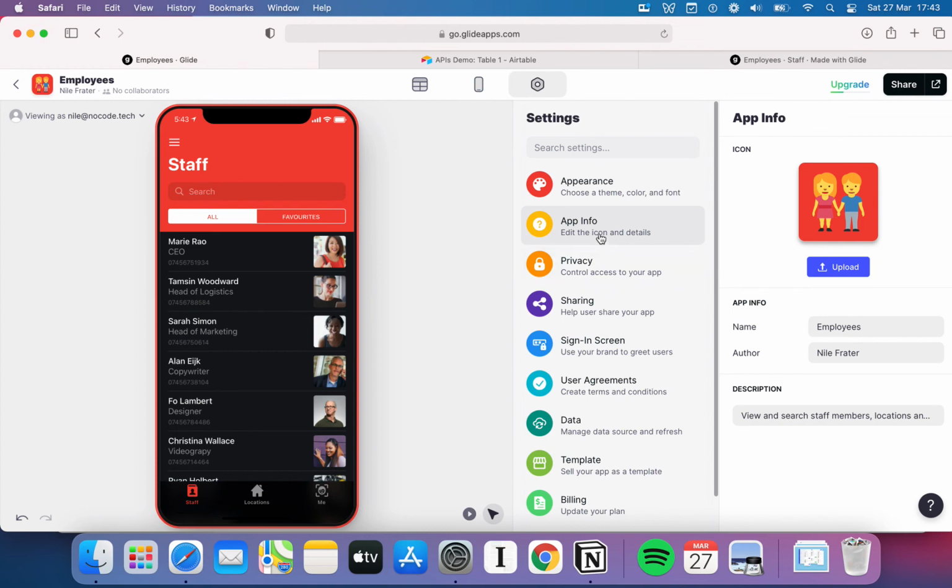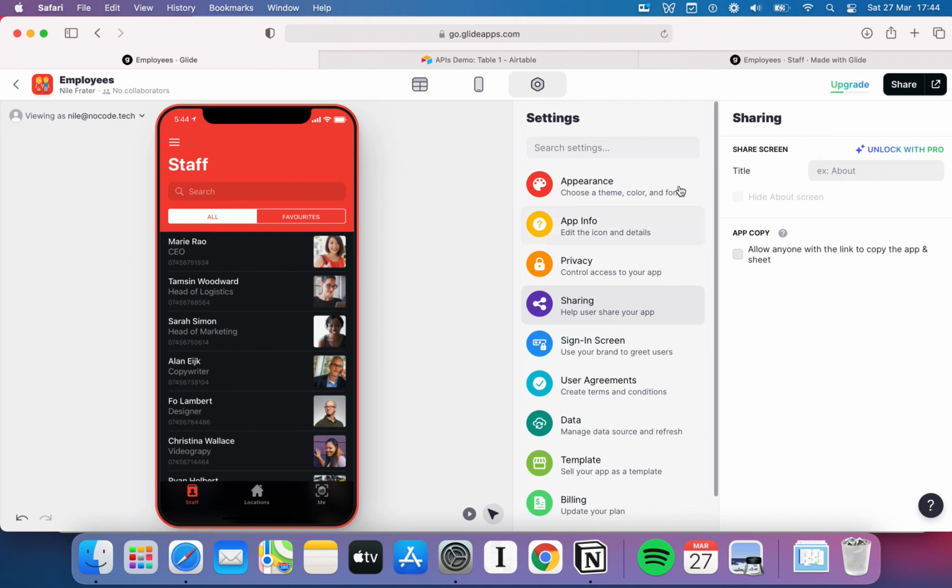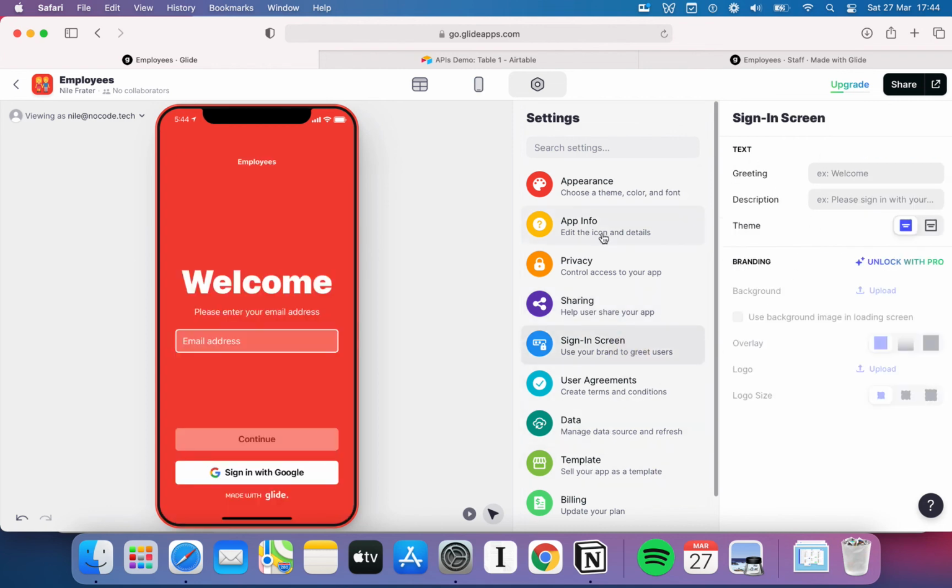You can obviously change basic app info here. You can change some different things here. For example, if you wanted to make it an internal app for your employees that only certain people could use, you can set all that up. So there's just a bunch of different things here.